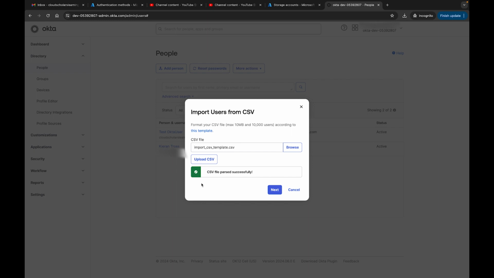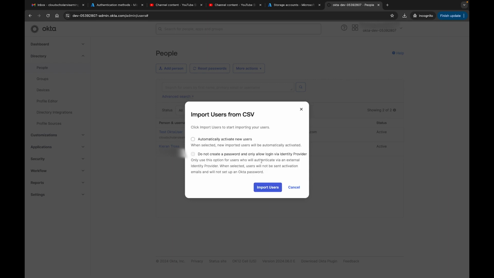So now you see CSV parsed successfully. It does work. So next thing we're going to do is I'm going to click on next, and it gives me two options. Click import to start importing your users, automatically activate new users if you wanted to, or it says do not create a password and only allow login via identity provider. So what this says is only use this option for users who will authenticate via an external identity provider. When selected, user will not be sent an activation.